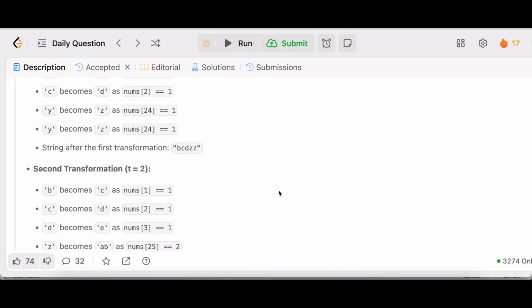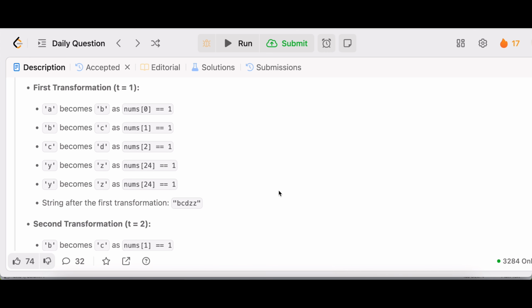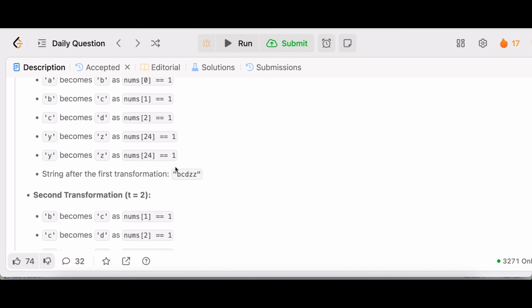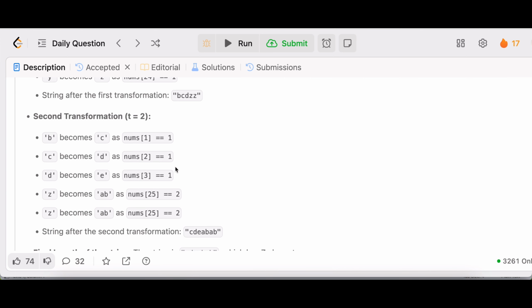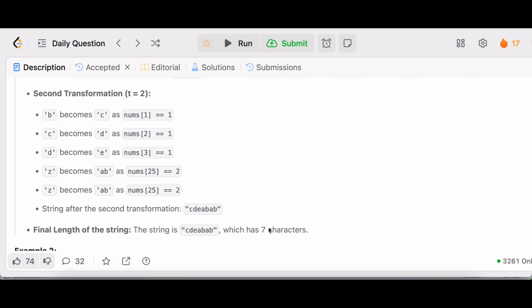So what have you observed? You have observed that every character s at i is replaced by the next nums at i minus a characters. If you do so, it is transforming in the first transformation, right? It means we are wrapping around from z to a, right? So we will repeat this t times and will return the length of the final string. How many transformations there are doesn't matter. We will transform it and will return the length, right?